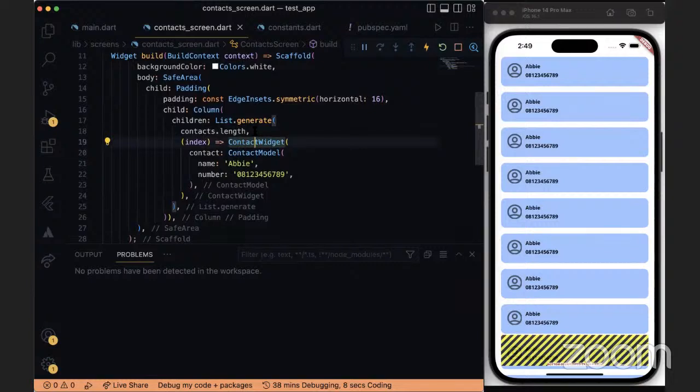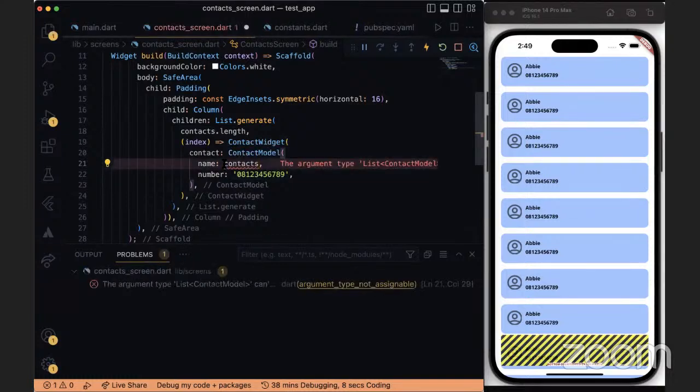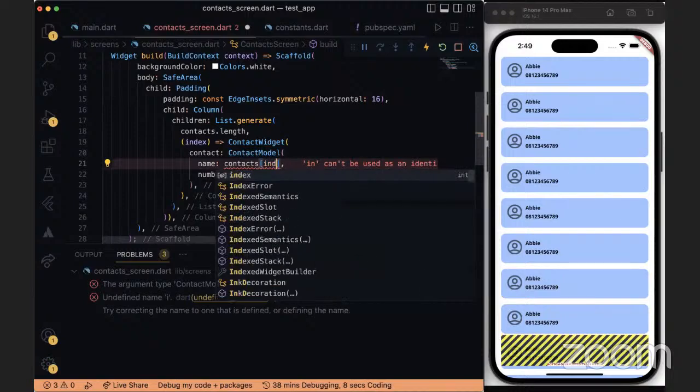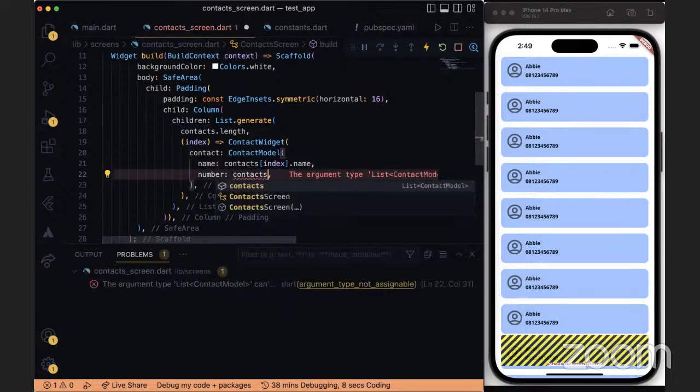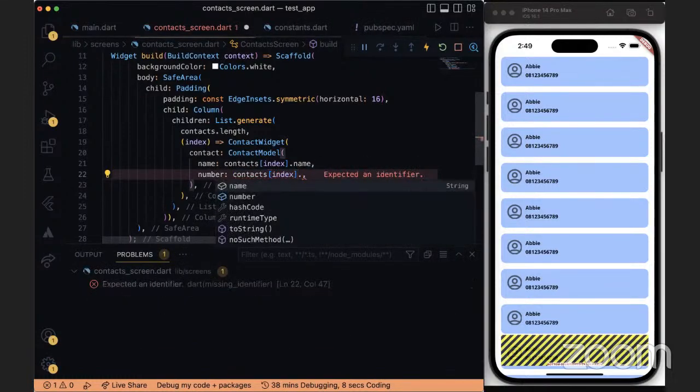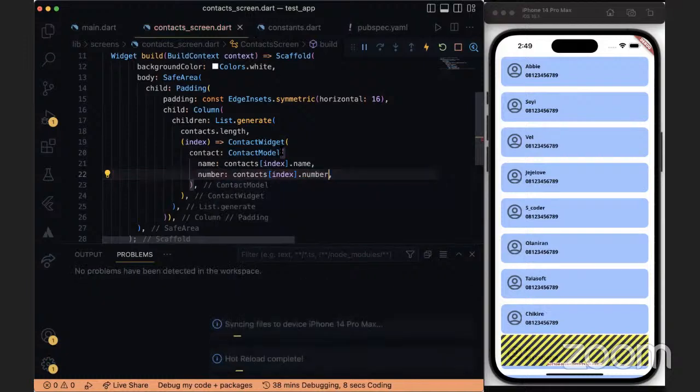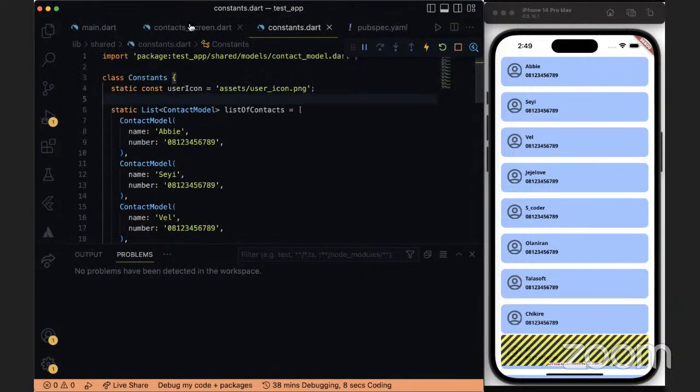But yeah, we want to use the length of contacts, and we also want to use the values inside of the list instead of these hard-coded values here. So we're going to change this to contacts, then we'll access the index and then the name. We'll do the same for the phone number. We'll access the index and the number. If you do this, you see that all of our names changed accordingly, just the way we have it inside of the contacts file.